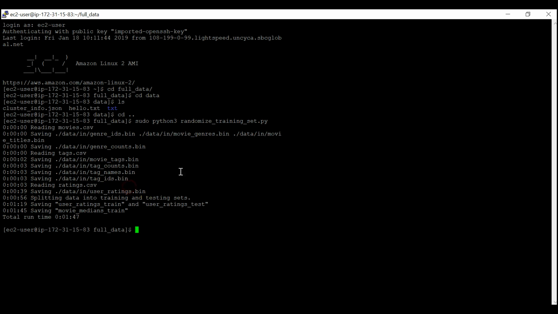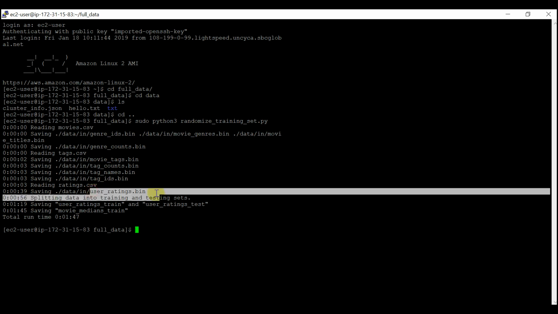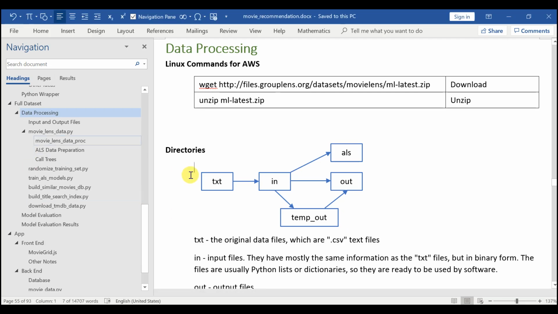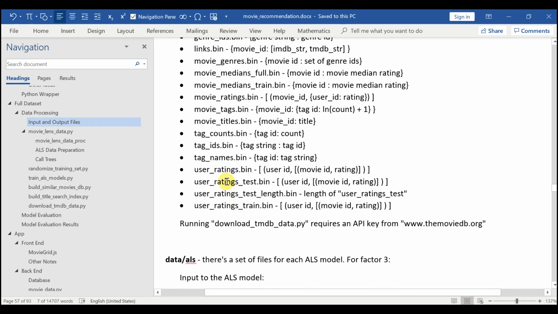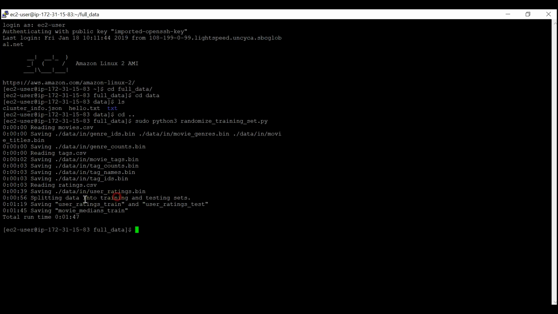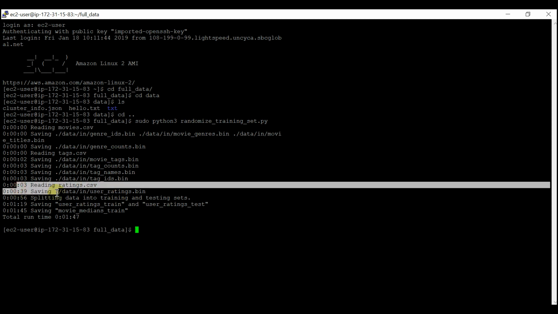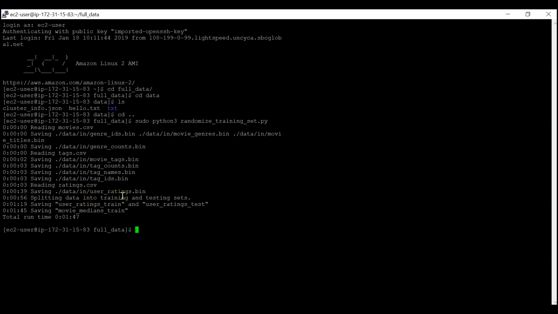So user ratings.bin, I'll show you that in the documentation. So it's a list, and each item is a user ID followed by another nested list of movie ID and rating. So that's the user ratings.bin. That's the big one. That's the 39-second one, the one with the 27 million ratings.